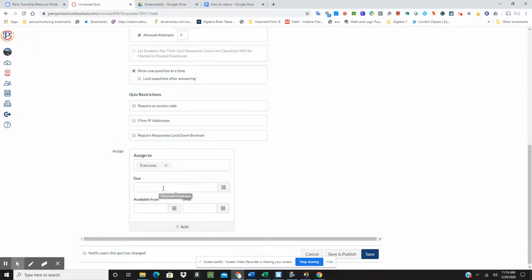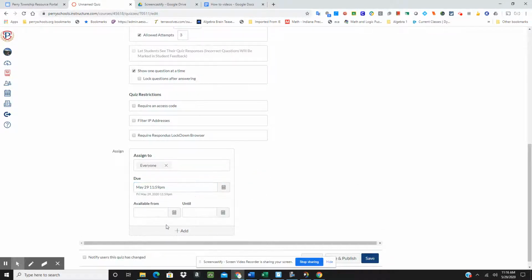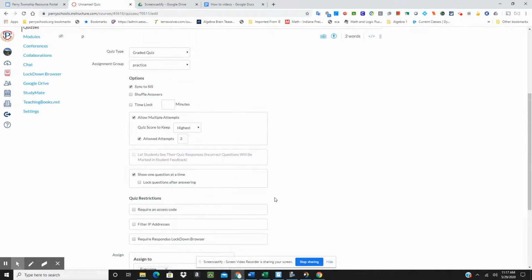So then you also want to have a due date. We'll make it due today. Sometimes I'll say this has to be done, and I'll give them a range from today, and it's going to be not available until tomorrow. So it's got to be done from those times, and once that passes, it's not available anymore. They won't be able to access it.